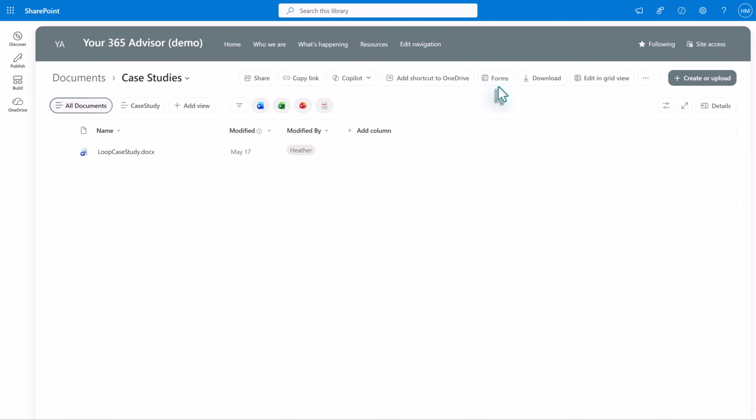To manage the form, go back to Forms in the toolbar. You now see a button that indicates that the form is live. From here, you can click on the three dots so you can edit, stop accepting responses, duplicate, or delete the form.